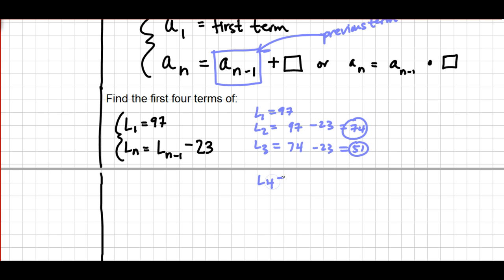And now you don't really need to utilize that set of numbers or that formula here. You can actually just say, oh, I know my next one's going to be 51 minus 23. But for students who want to follow the pattern and plug in the numbers, that's what you would do.